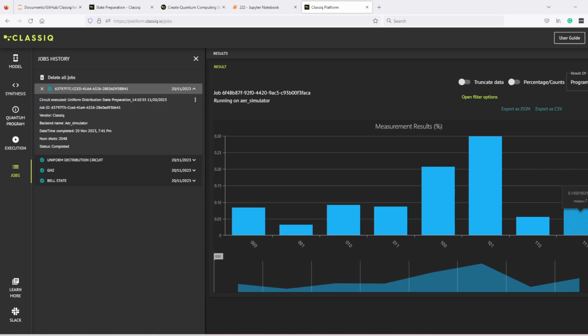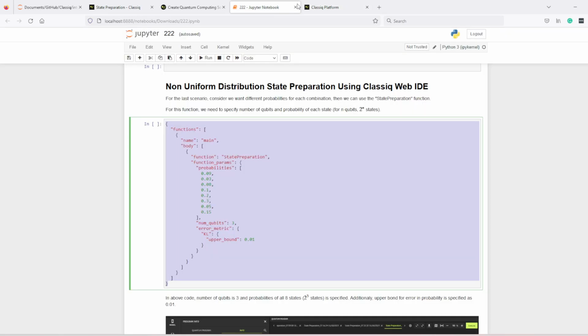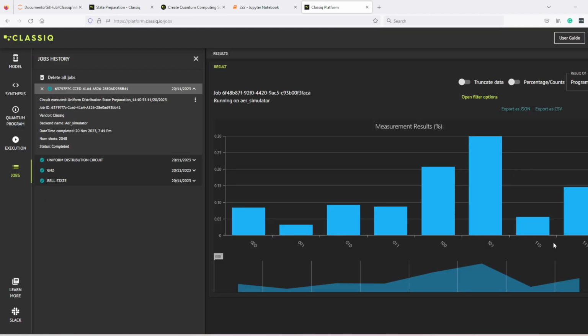So on execution of the circuit on the simulator, we can see that here, suppose for this one, we gave probabilities of 0.3, 0.05 and 0.15. So yeah, it's close to 0.5, 0.15 and 0.3. So that's how we can do state preparation by specifying the probability of each state or each outcome.